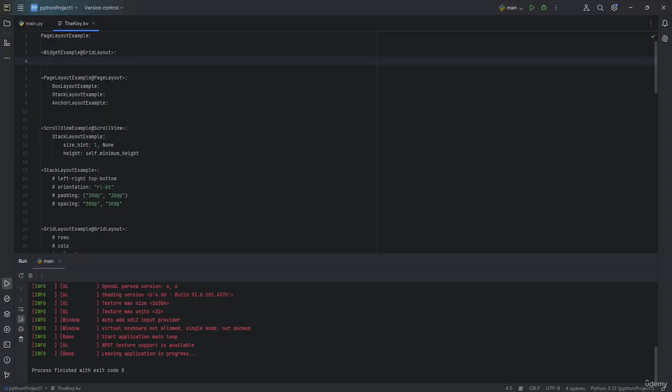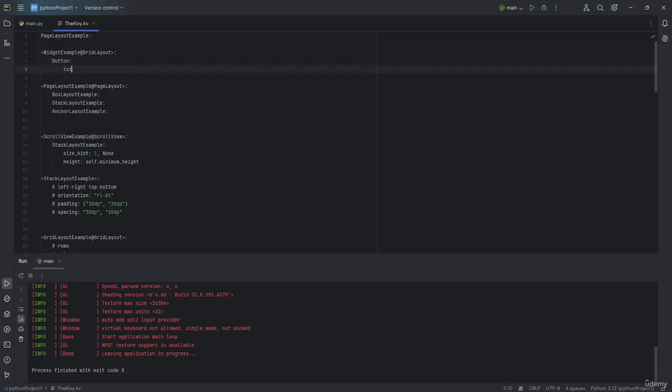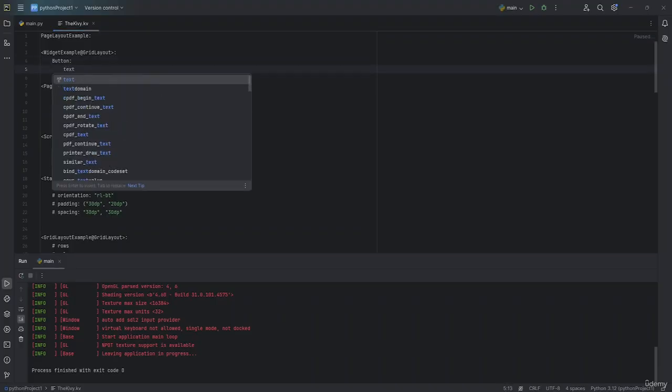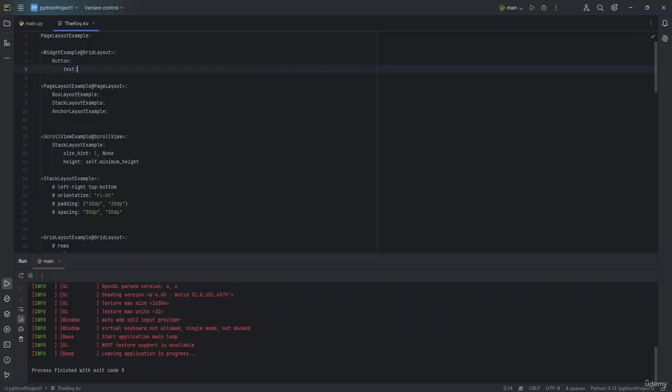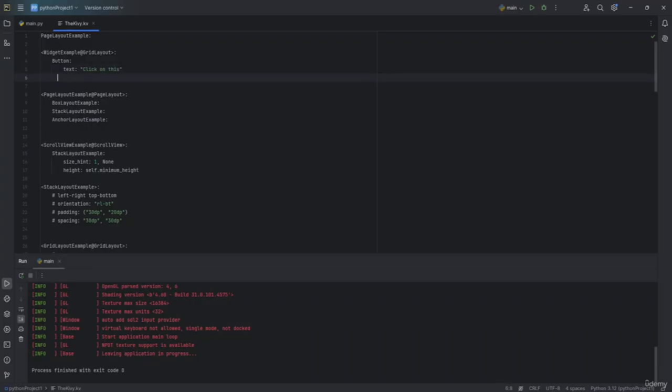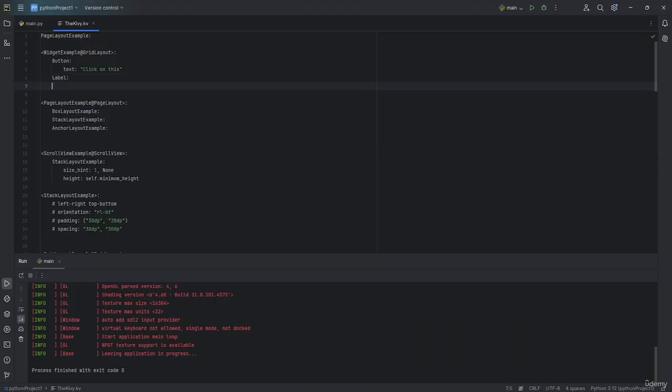And here, I'm going to put in my button. So I'm going to put in button over here, and then I'm going to put in my text, and then another colon here. Let's say I want that button to say, click on this. Okay. And I'm going to create another label, which is going to help me to understand if I have clicked on that button. So I'm going to put in a label and a colon. And here I want the text to say, let's say, hi.